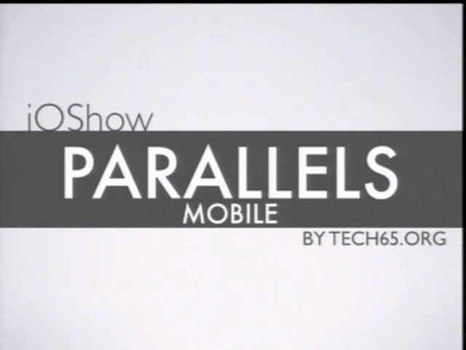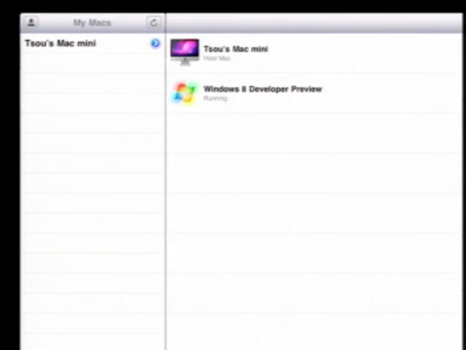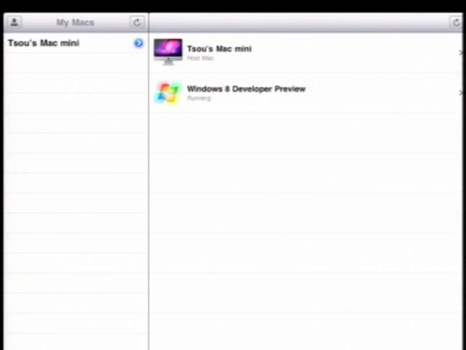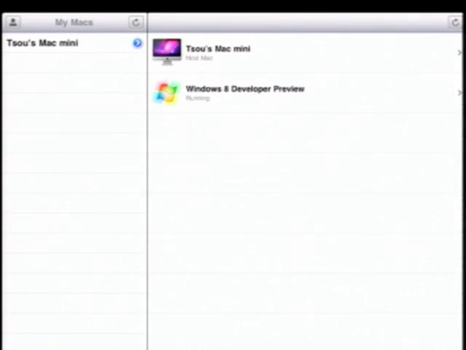So I'm just going to show you the Parallels Mobile screen. This is the Parallels Mobile launcher, and on the left it shows you the computers, the Macs that it is able to find over Wi-Fi or through the internet, through your Parallels account, which you need to set up in order to get this to work. You can see that my Mac Mini has two things that I can control. I can control the Mac itself, and I can also control a Windows virtual machine, which happens to be running Windows 8. Both of these are running off my Mac right now.